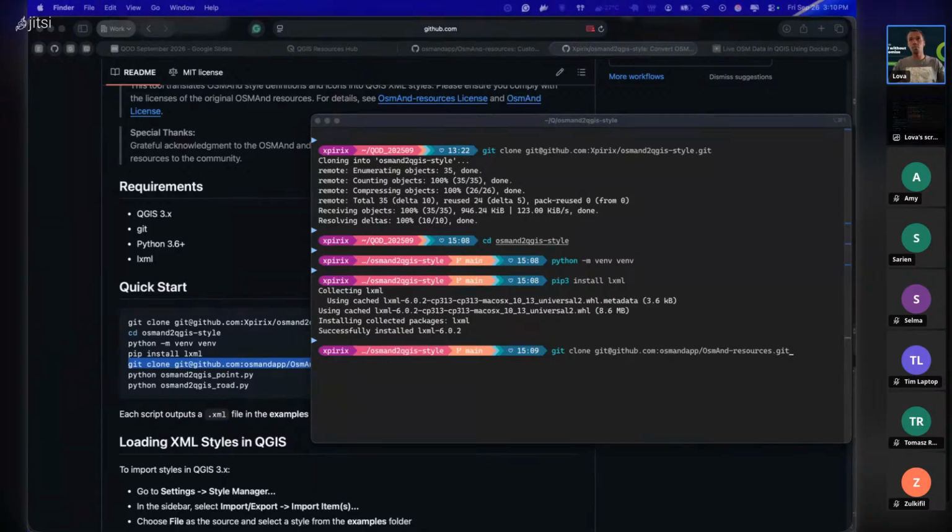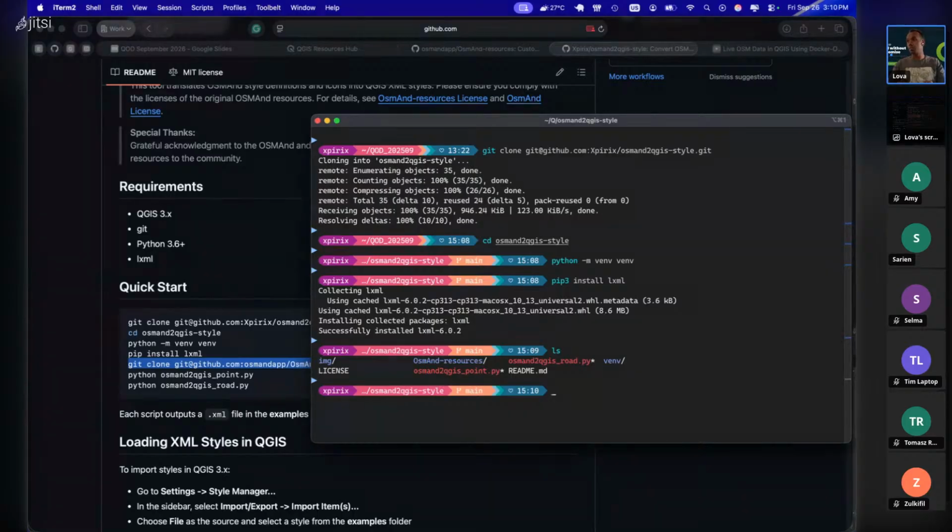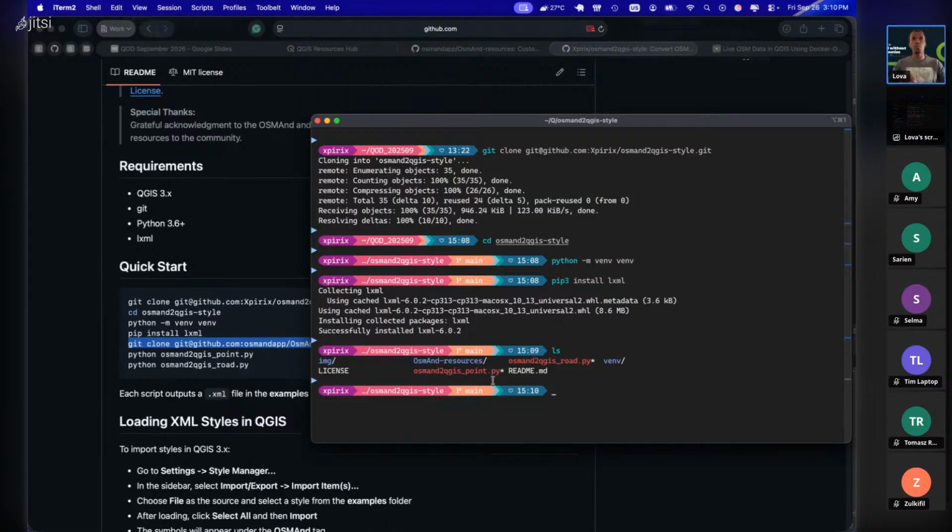Here we go. So here I will have OSM and resources. Once we have the OSM and resources repository in our folder, I think we are ready to run those scripts. To run the script, it's just simple Python OSM and point to generate points.